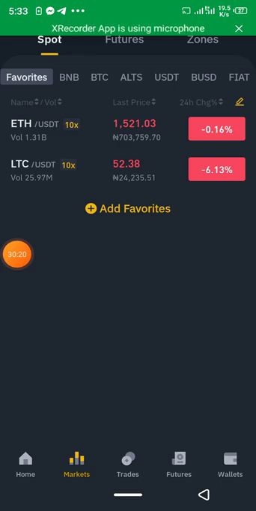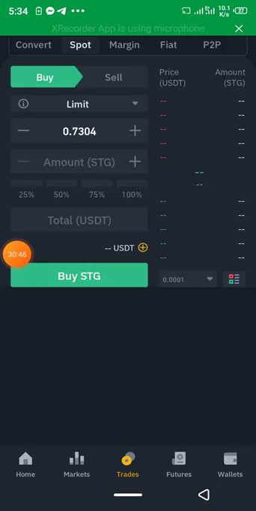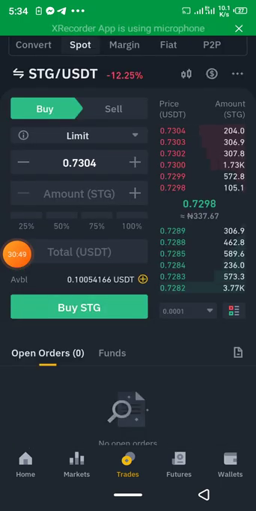So let us say we want to buy a coin. Now, before we buy a coin, we need to understand the difference between spot wallet and futures wallet. Now, on the spot wallet, let me click on trades here. Let me say spot trade and futures trade. Now, this is a spot trade.